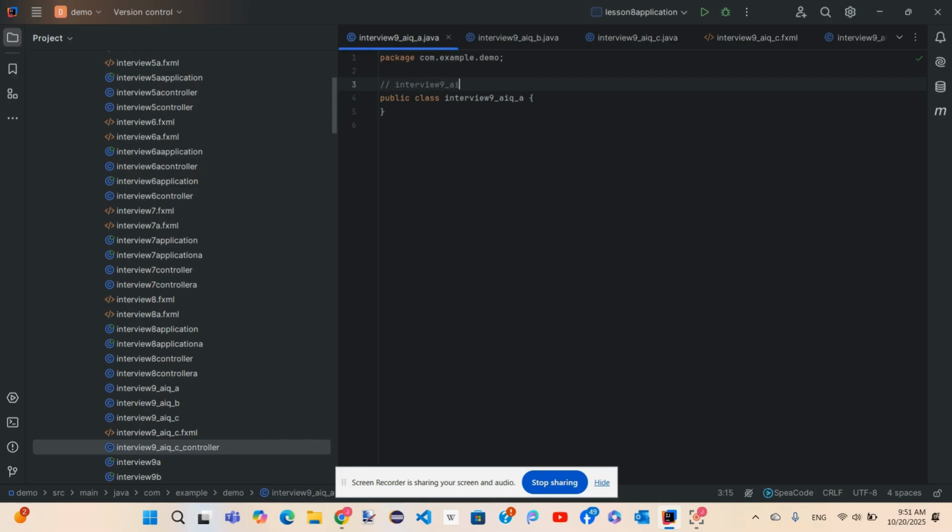Interview 9, AIQ A, a Java console program. Read a positive integer and compute the sum using a for loop. Compile. Interview 9, AIQ A, Java. Run. Interview 9, AIQ A, Java.